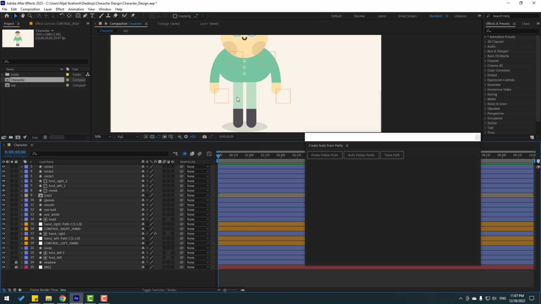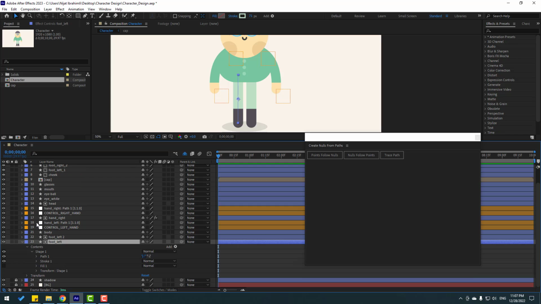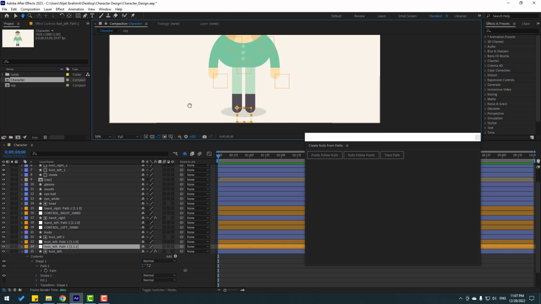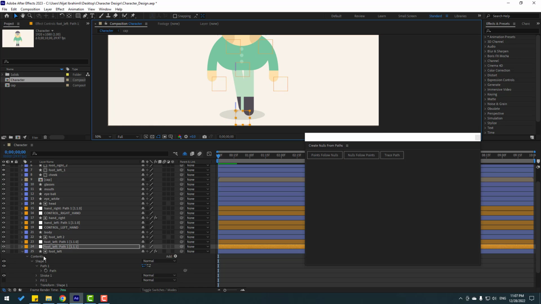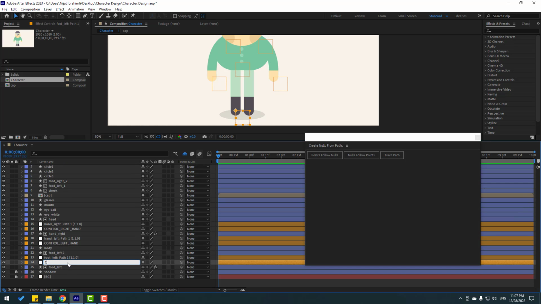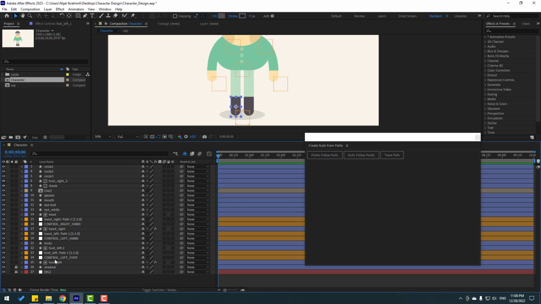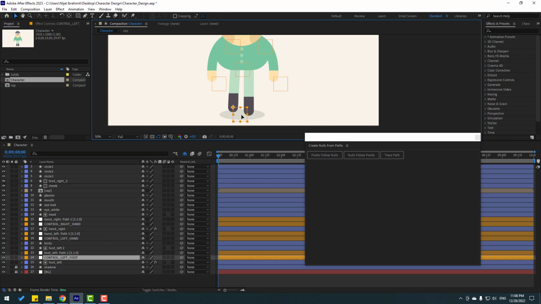So let's do the same for foot layers. Let's select this foot left, open inside and select Path 1, select path and click Points Follow Nulls. Okay, let's see. Okay, change name to control left foot and let's select this foot left. This is a black shape layer. Let's link to control left foot and click this icon to hide this layer. Okay, select this control left foot. Let's see. Okay, nice.